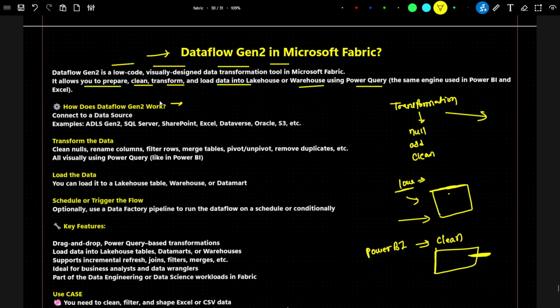How does Dataflow Gen2 work? With the help of Dataflow Gen2, we can connect to any data source. Suppose your data is available in ADLS Gen2, SQL Server, Excel, Dataverse, Oracle; you can connect to multiple data sources with the help of the Dataflow. You can transform the data: remove null values, rename columns, filter rows based on a certain condition, merge multiple tables, perform pivot and unpivot, remove duplicates. All these kinds of transformation we can do in the dataflow itself, and for all of it we will use Power Query.